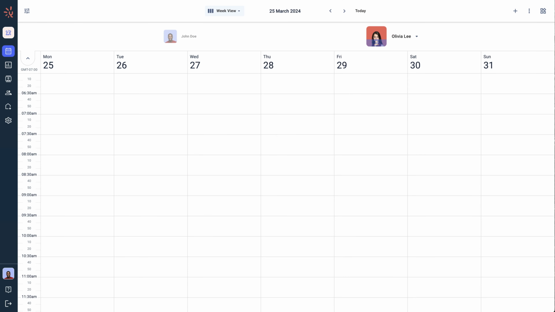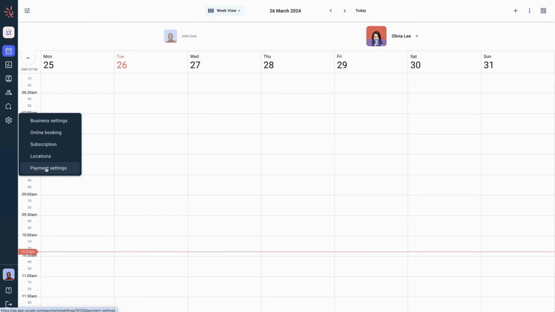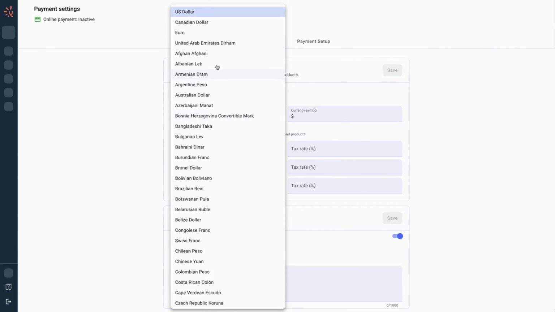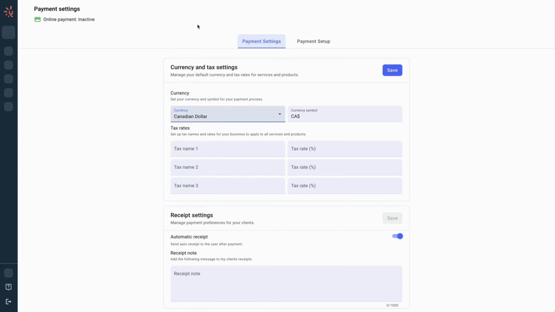In this video, we will go over how to manage your payment settings. Begin by using the left side menu and go to Settings and then Payment Settings. Here we can change the currency, as well as set up an automatic tax. We can save our selections using the Save button.